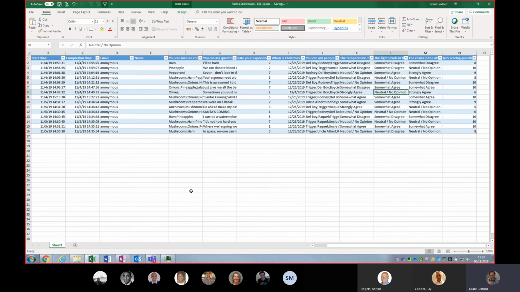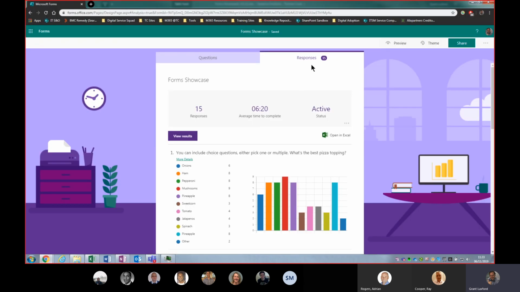Any questions on the responses? Grant, I'm assuming these responses are stored in SharePoint? No, they're not. They're stored within these forms, on the form site in the responses tab here, or on the Excel. It's not linked to SharePoint as far as I'm aware.